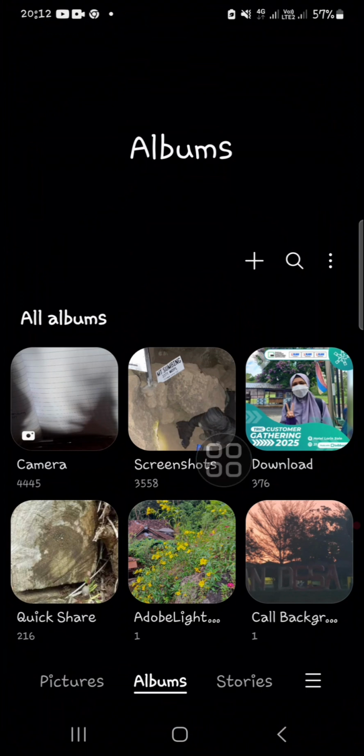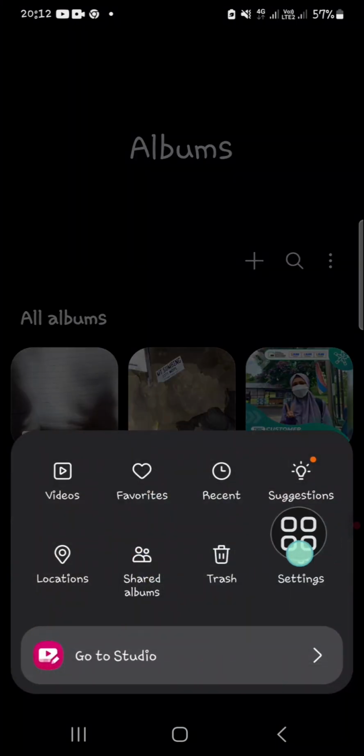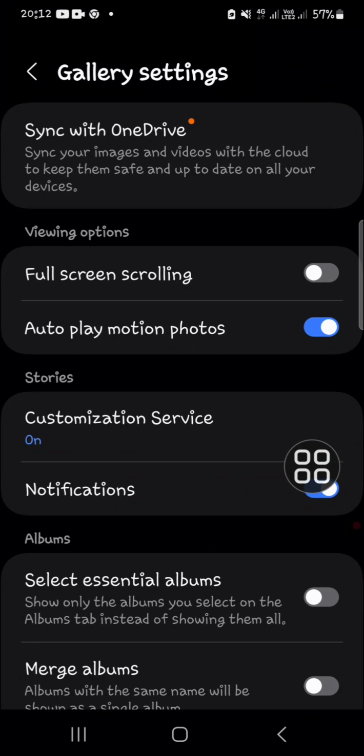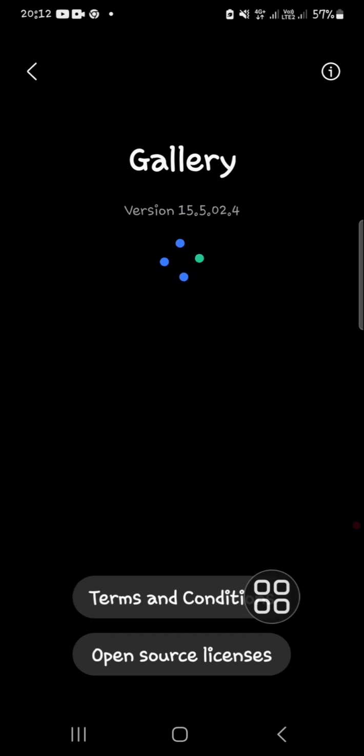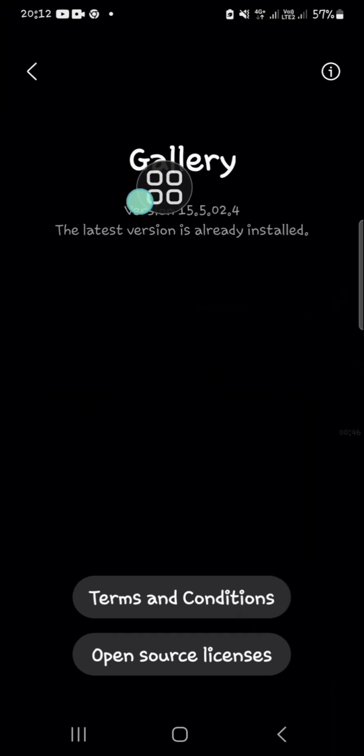To activate that feature, we can go to the gallery setting. Click on these three lines to open up the settings right here, and then we're going to scroll down until we find about gallery option. Okay, tap on about gallery, and we're going to tap on the version for about 11 times or 12 times to activate the Gallery Labs feature.